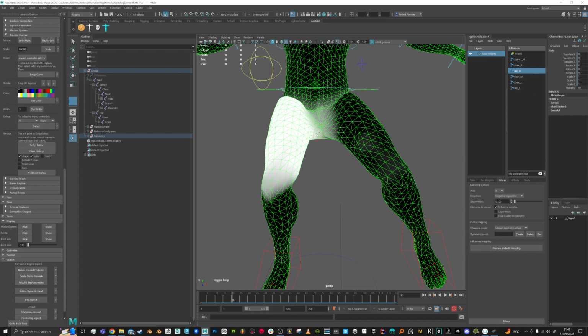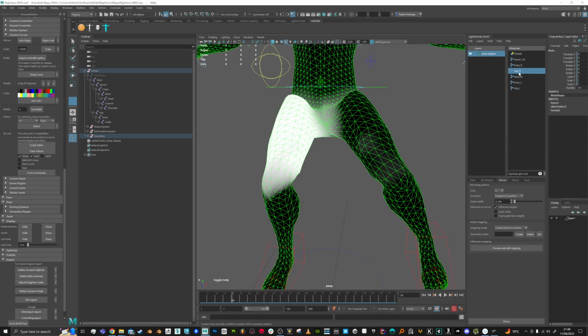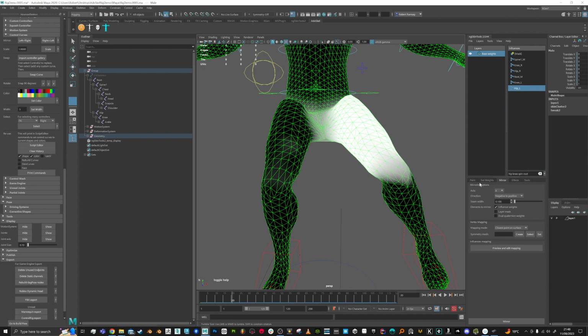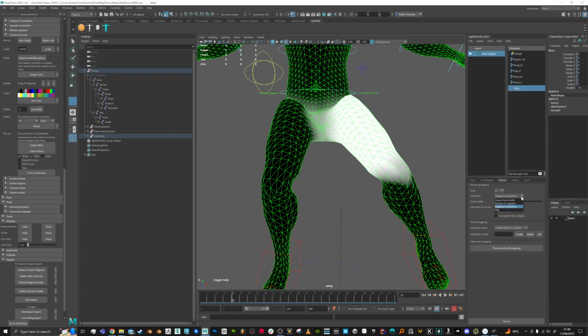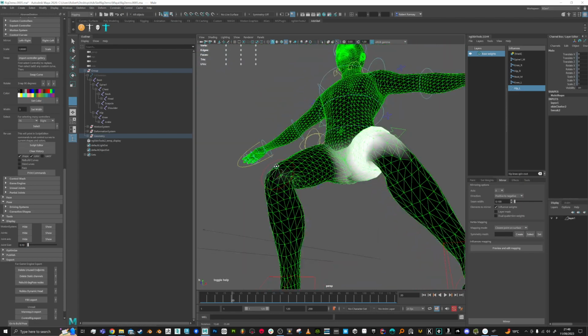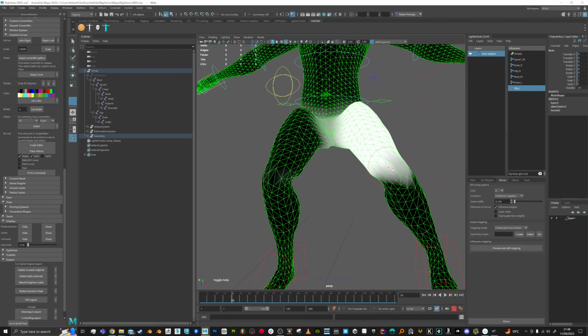So let's see, knee L, hip L. Let's make sure we got good solid weight on this. Right, and make sure we paint all this out. Now I've worked on this side now, so when I do the mirroring, I want to change the direction, positive to negative, and mirror. You can see some other stuff happening there. That always seems to happen when there's weights on the other side.